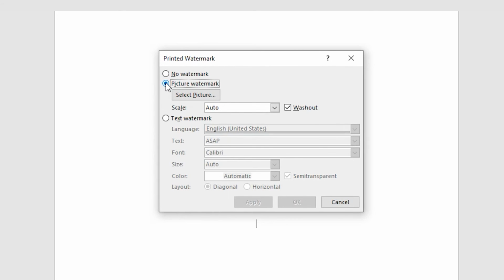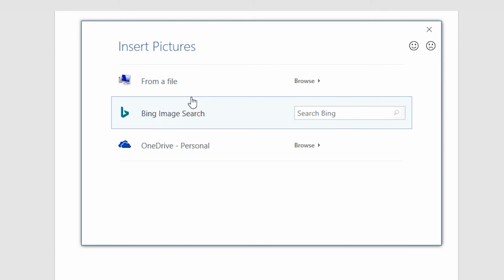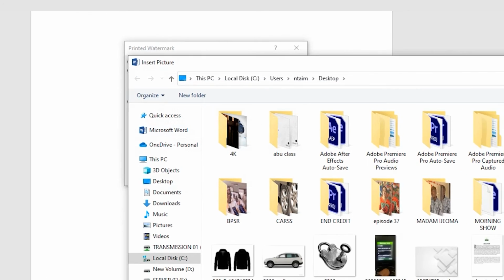This is to enable you import your logo or whatever secret information you've created already. You create it in PNG, you create it in JPEG, so that you can easily bring it here. So after clicking this, you click select picture. It will now link you to where you select a document from your computer. Now you go to from a file. You click this option. It will now link it to your computer.